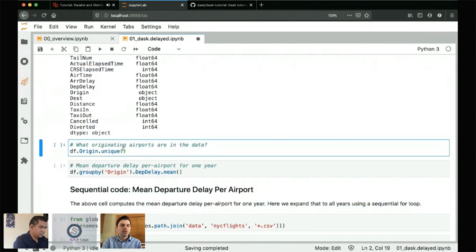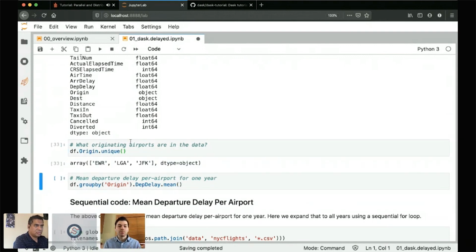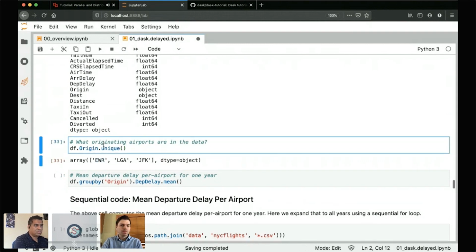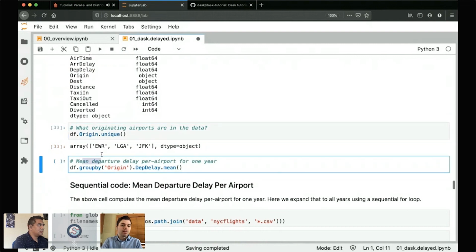And we can get the origin for all these flights. So what airport did these flights depart from? And then we can call unique on them to get just the unique set of airports. So we have JFK, LaGuardia, and I believe EWR is actually Newark Airport. Those are the airports that all these flights originated from.